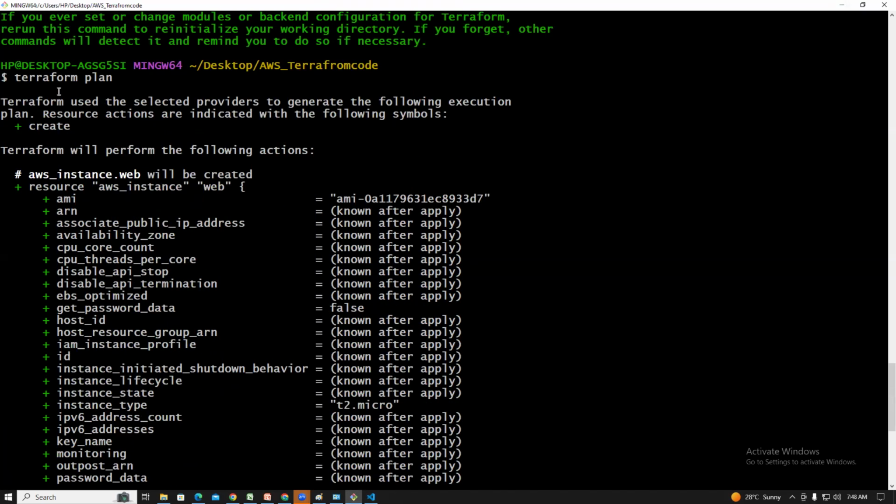You see, if you run the Terraform plan, Terraform uses the providers to generate the following execution plan. Resource actions are indicated with the following symbols. Plus is nothing but create or add. Then destroy and change. Terraform will perform the following actions. aws_instance.web will be created. So this is the resource name and this is the local instance name.